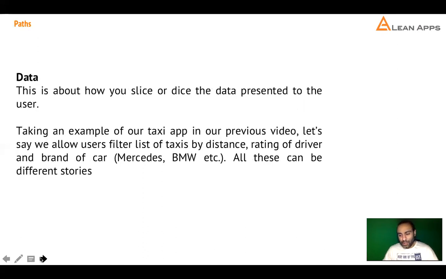Next is data. So this is about the screen. There is underlying data which is sitting in your database, and how you slice and dice the data, and how you present this to the user, is what we mean by data here.